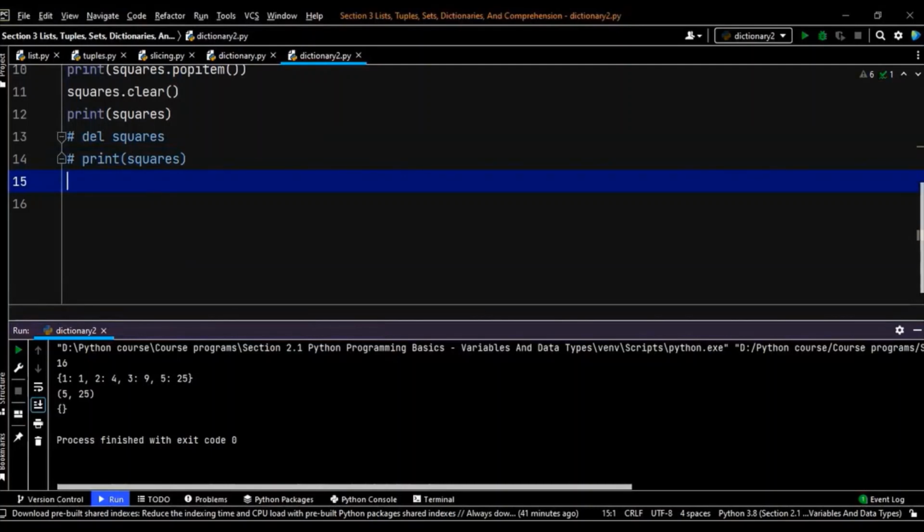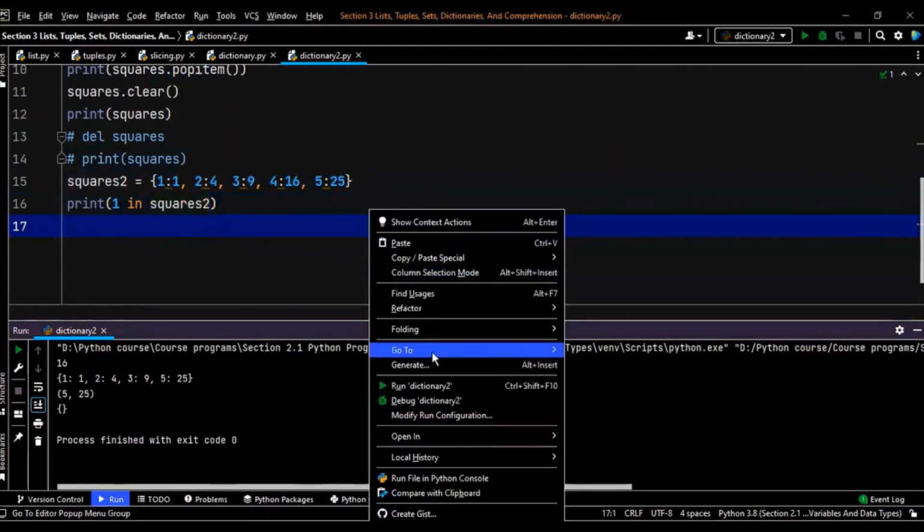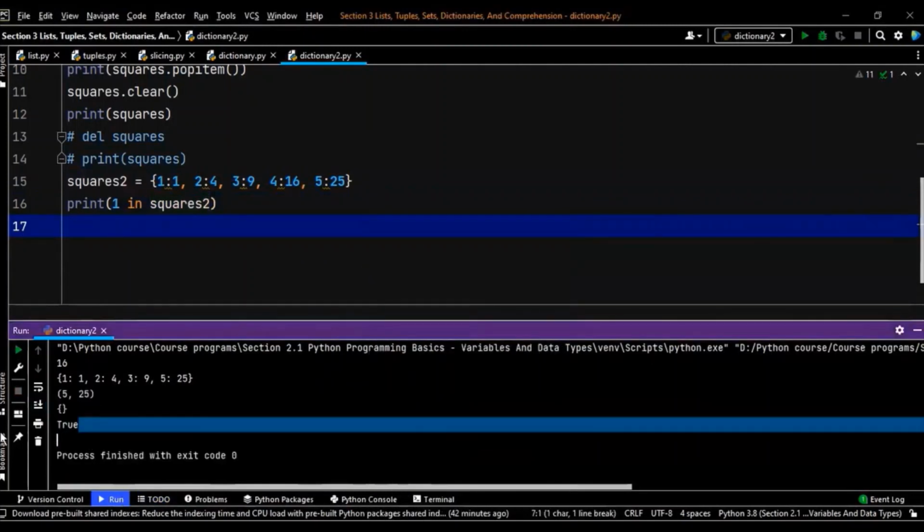All right, so I'll just name it squares2. Squares2 is equal to the same dictionary which was there. I'm putting it the same over here, and let me simply print 1 in squares2. We are checking for squares2, and let me try running it. See, True. Yes, I have something known as 1.